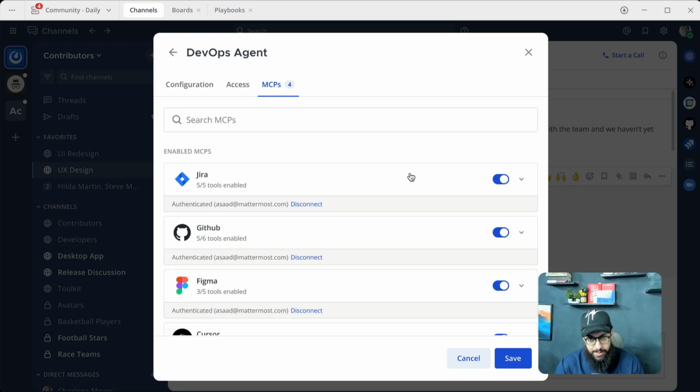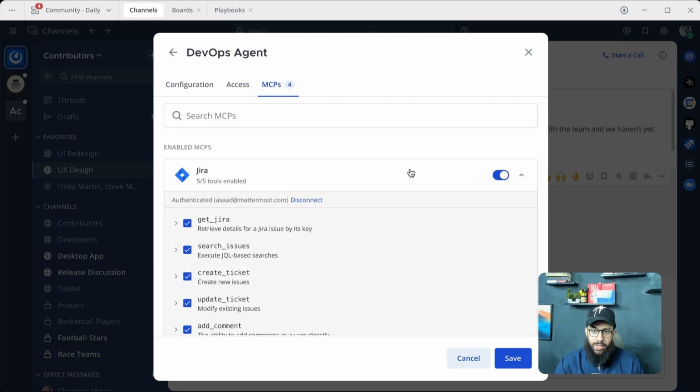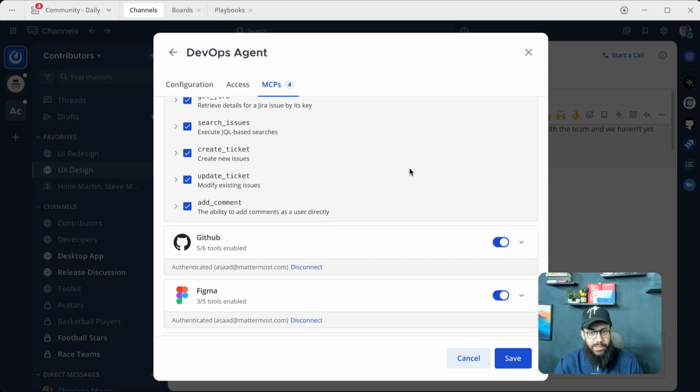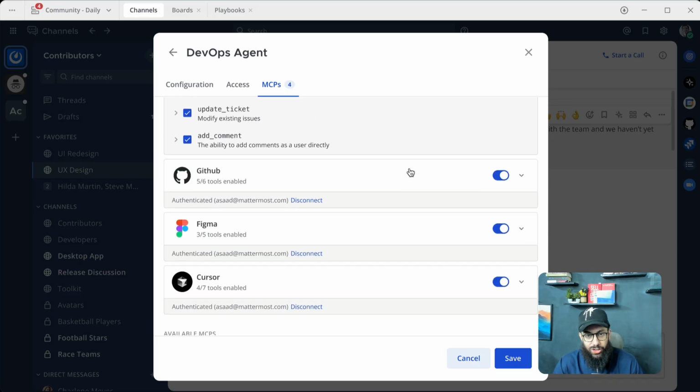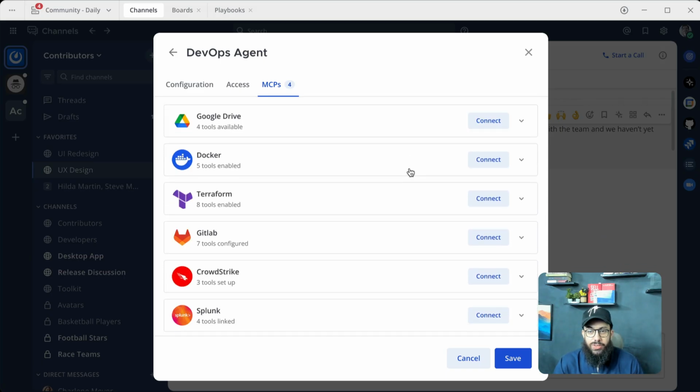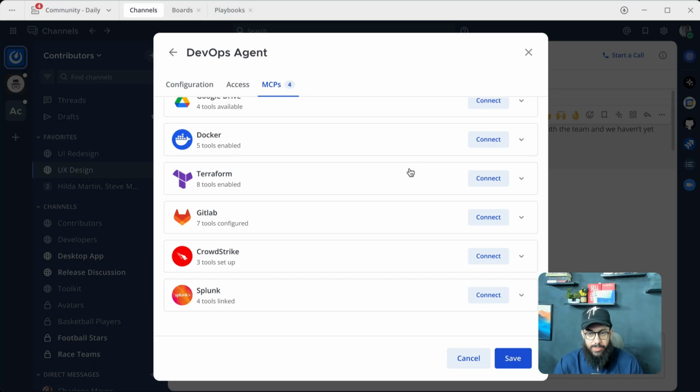Finally, in the MCPs tab, you see the real power. This agent is connected to Jira, GitHub, Figma, and Cursor. That means it can pull information, take action, and provide responses using these approved tools, all without leaving Mattermost. In this list, you can also see some other tools enabled by the system administrator to be used in Mattermost.